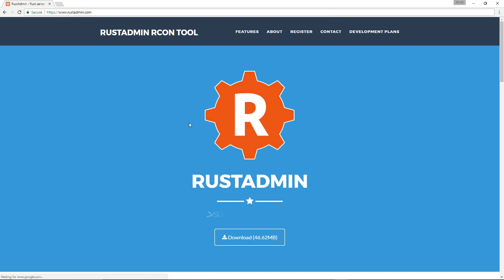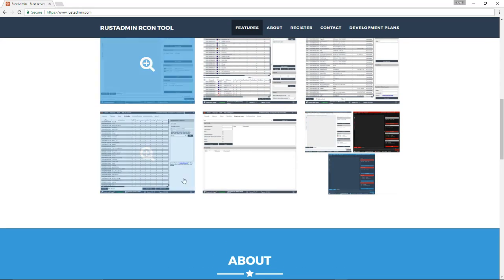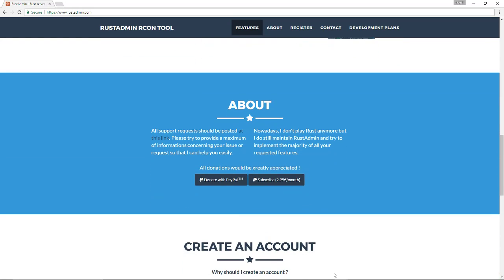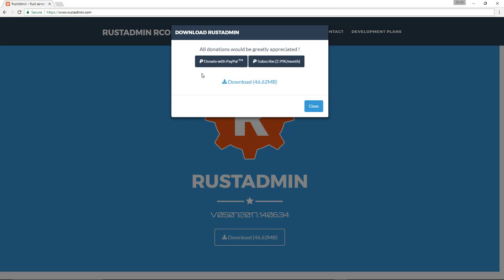You get the gist. Anyways, when you log onto the site, it's pretty decent. It shows you stuff that's inside the program. You click download, then you click here. You can obviously choose if you want to pay or donate and stuff like that. We're not here for that. We're here just to download.